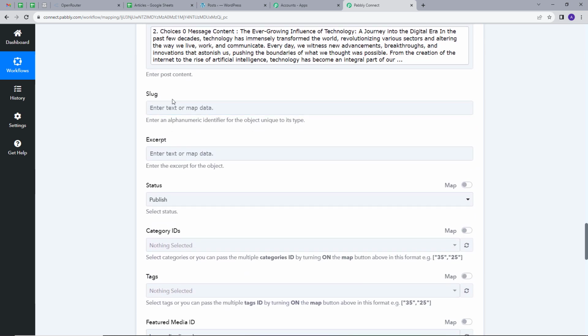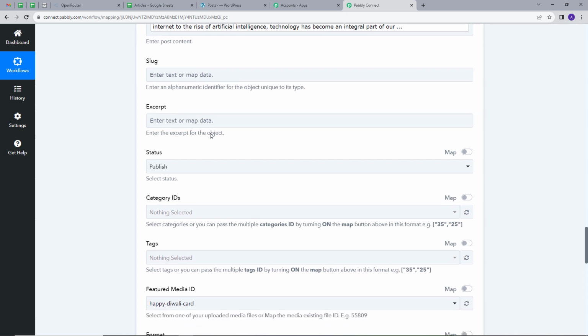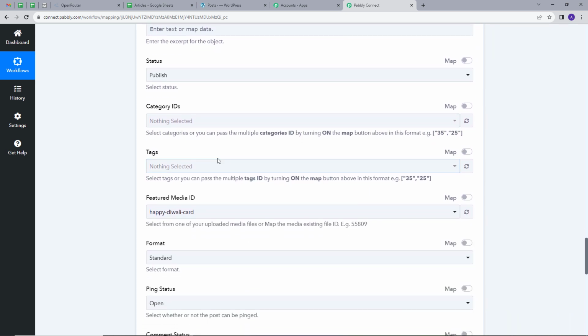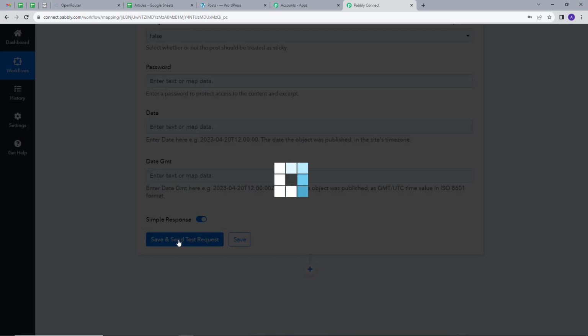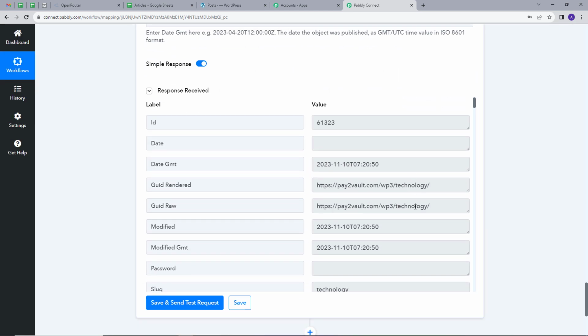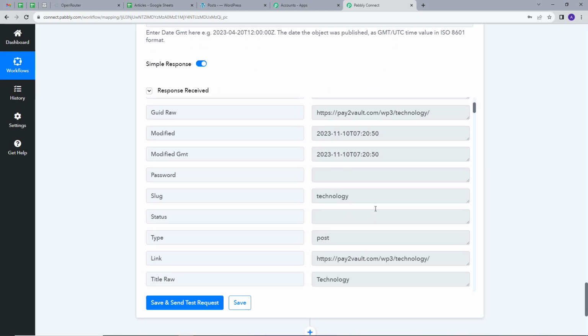Now I have these details, slug, excerpt. If you have all these, you can fill it here. Now I will scroll down. And I will click on save and send test request button. And here we have this response. What happens here is, it has posted this article on our WordPress account.